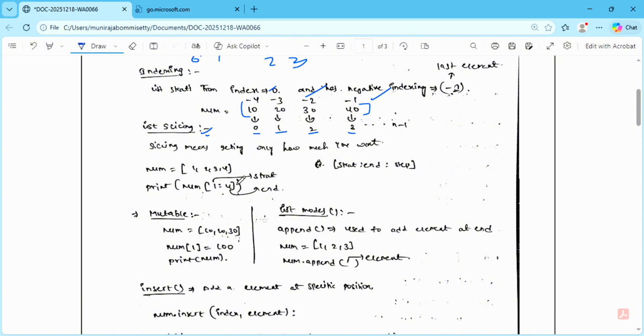For that, consider a list, where in list slicing you have different parameters: the starting value, end value, and the step, where the starting value is nothing but an index.